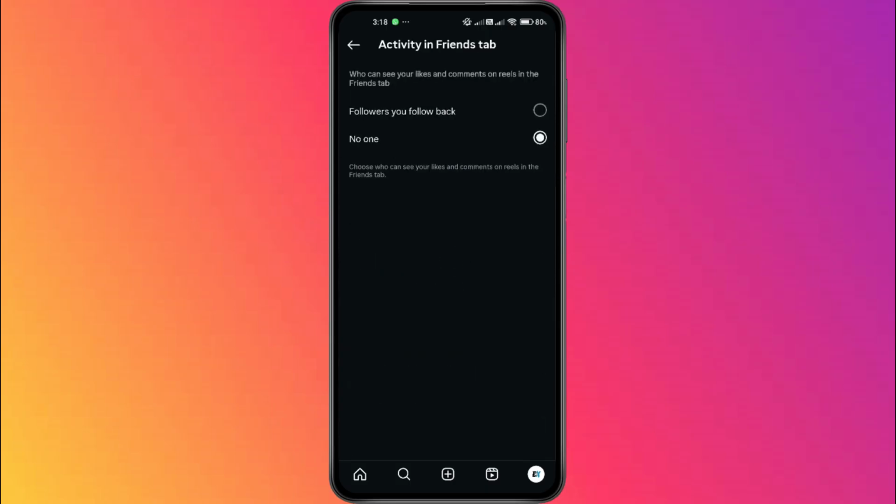If the Friends bubble still isn't showing up in your Reels feed, try turning on Followers You Follow Back. This enables your activity to appear in the Friends section and often makes the feature show up. But if you don't want anyone to see which Reels you like, simply select No One. After that, your Reel likes won't show up for anyone in the Friends tab.